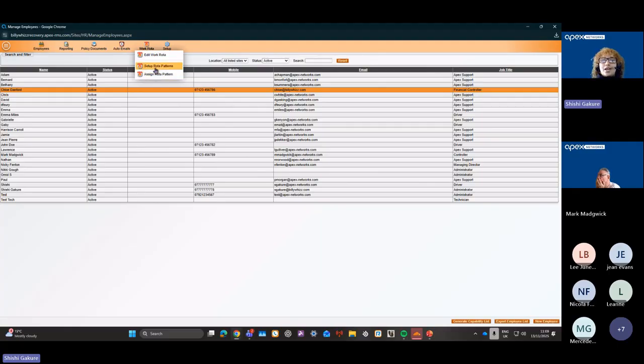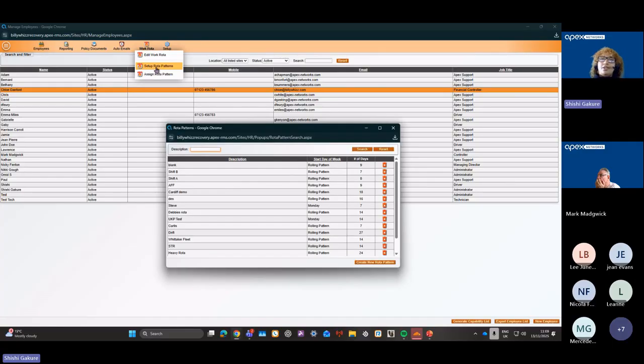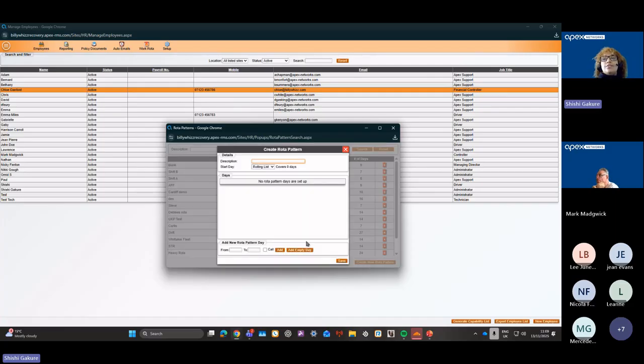Let's start at the beginning and set up a rota pattern. This is where you build your shift templates, or what RMS calls rota patterns. Think of these as reusable weekly or monthly schedules you can apply over and over again. For example, if you run a 4-on-4-off shift pattern or have separate rotas for drivers, workshop techs, or office staff, you only need to set them up once.